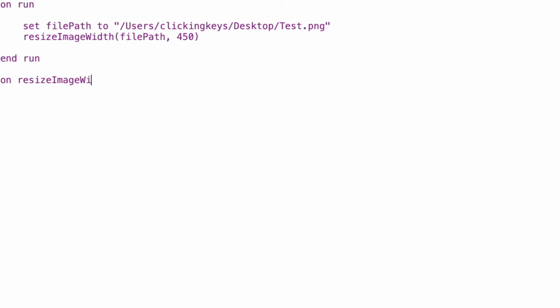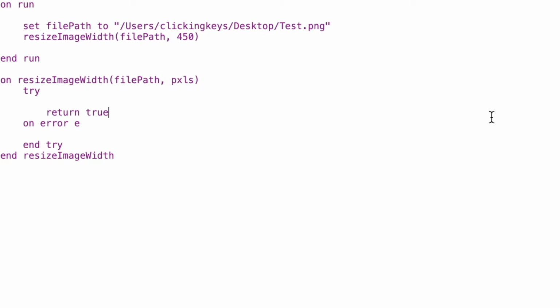Next, I'll jump down and start writing the handler itself. So I'm going to say on resize image width, and then I'll supply the two variables for the arguments, and I'll add my end resize image width. And then, as always, we'll add our try handlers. So we'll add try, skip a few lines, do our on error statement, followed by the e to capture the error message, and our end try. And then in the event that everything processes correctly, we'll want to return true, and when we run into an error, we'll want to return false.